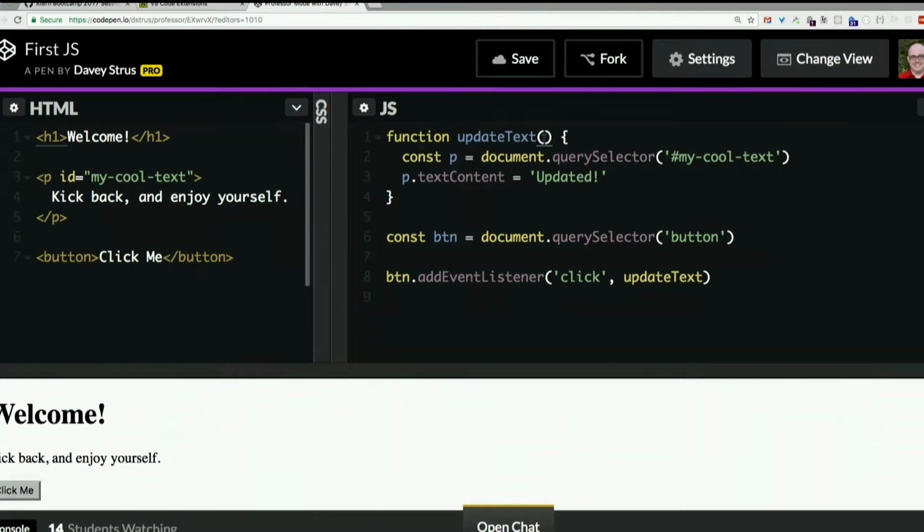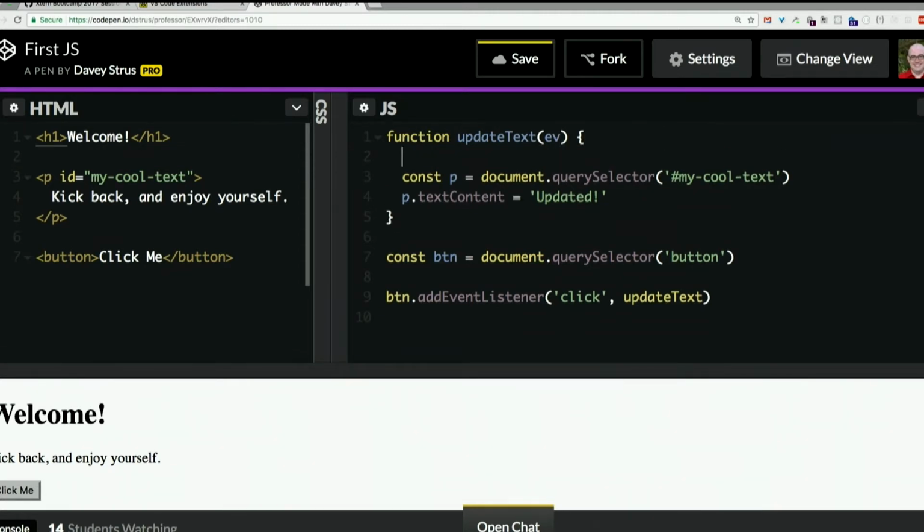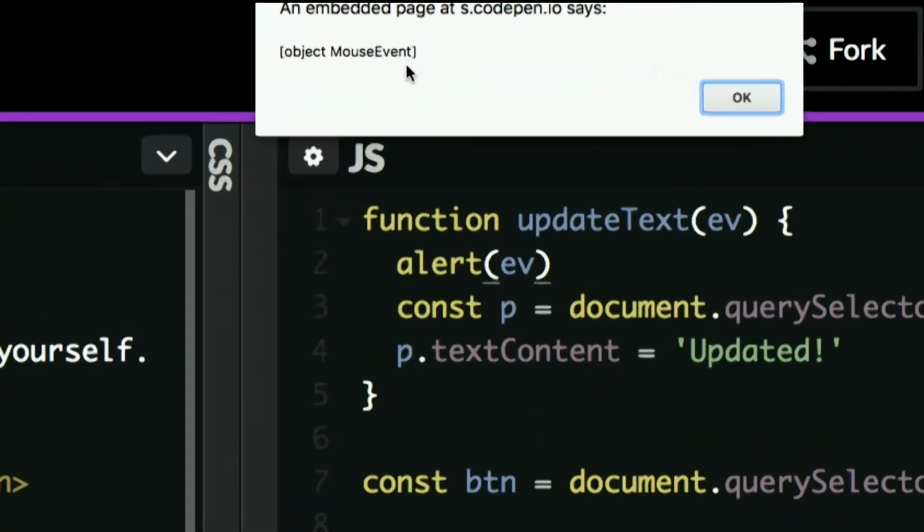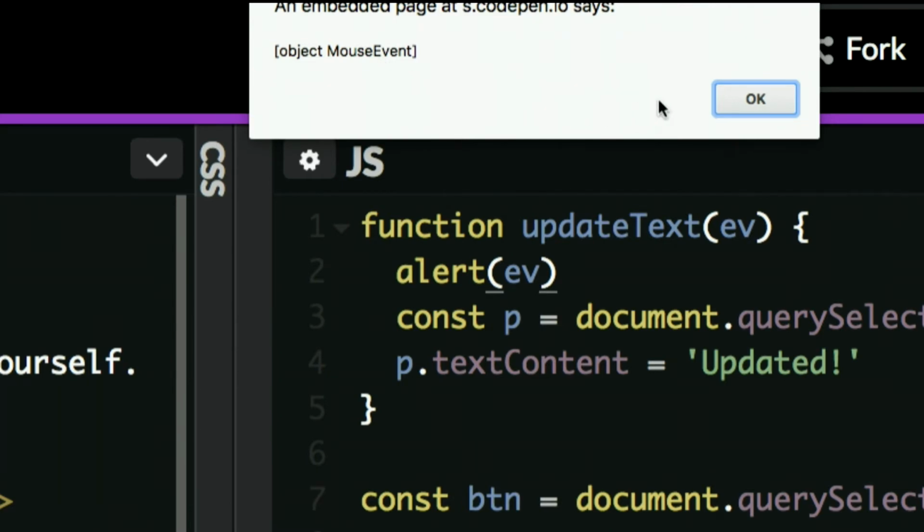And that argument is an event object. We'll call it EV so that we can actually do something with it. So what can we do with this event object? Well, I'll tell you one thing we can do. Well, first, let's just alert the event object itself. Let's have a look at that. Object, mouse event. Cool. It's an event.